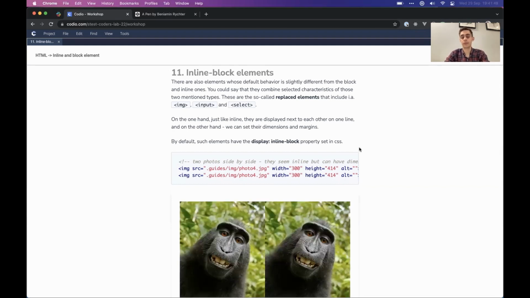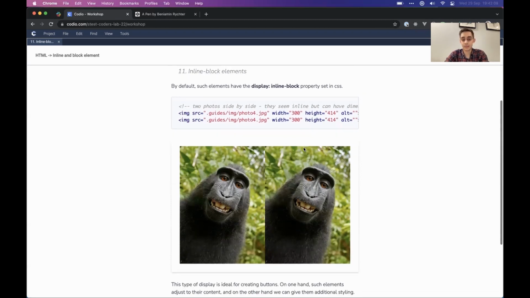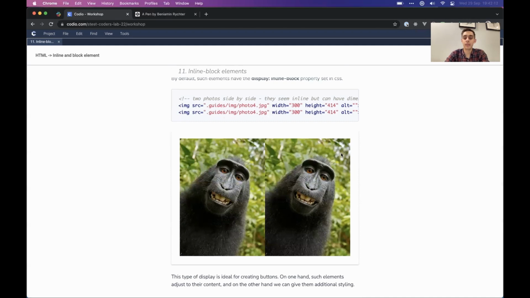And the last group of elements are the inline block elements. These elements are mixing these two types that we talked about previously. It's inline and block in the same way. So if we have an inline block element, this kind of element can be shown one by one, so we can show them in a row, and these inline block elements can have the height attribute.